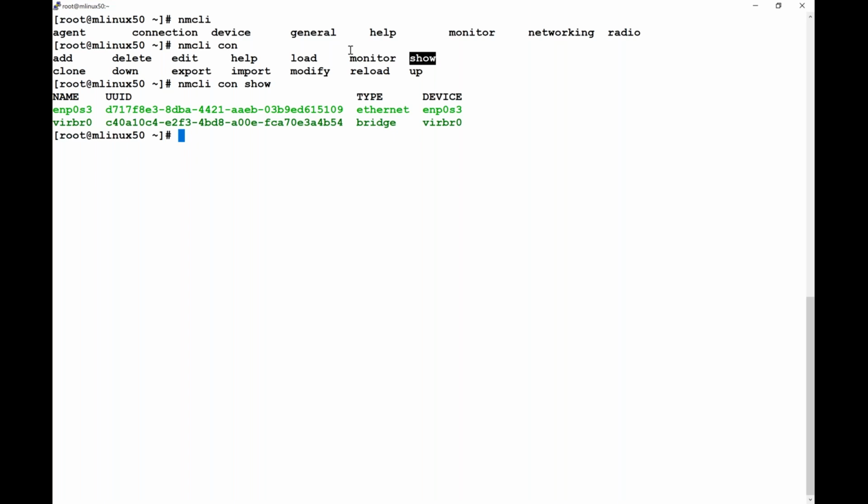If the connection is active, it would be shown in green color. If the connection is inactive, not in use, then it is going to show you black color. So basically, there are only two connections that are available, right? enp0s3 and virbr0. virbr0 is related to your virtualization. Ignore it. The important one is enp0s3.